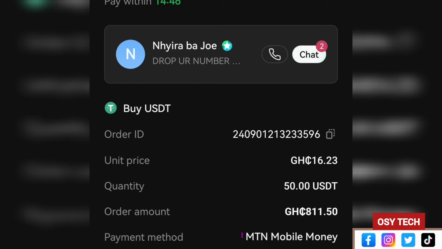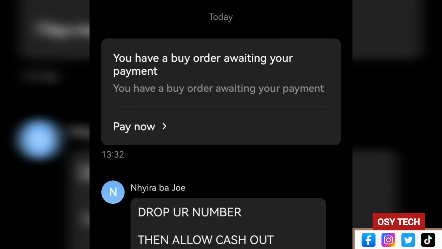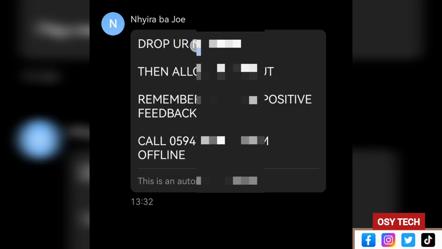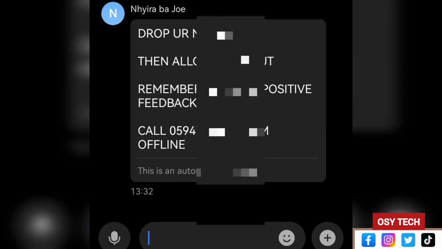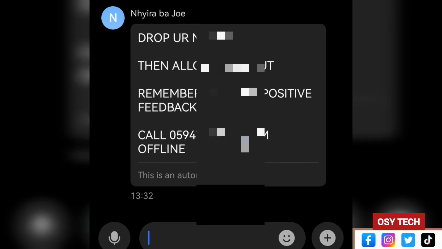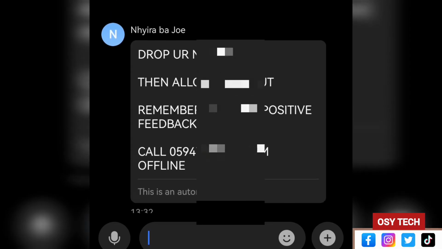Okay, so yes, we have this side right here, we have the chat, and then you can also call the agent. Okay, well, let's go to the chat. Mostly that's where we talk with them. So you will drop your Momo number because you chose mobile money, and then you allow cash out, and then the person will just make a deposit on your account for you. Okay, and then you call this number. So this person has left his contacts right here, and then you call that person if the person is offline.